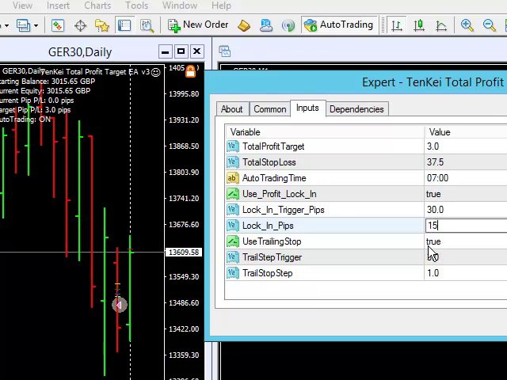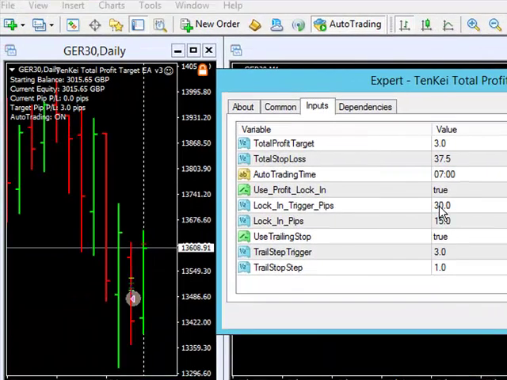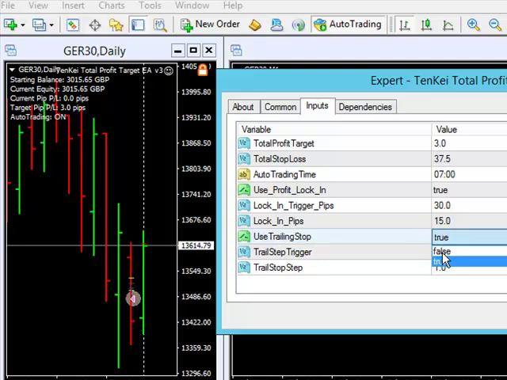So imagine now we've done that. We set our lock-in trigger, and the trigger is 30. So when the price hits 30, as it did from 577 to 609, that's 32. So it's hit 30, and thereafter it's locked in 15. Then it asks you, would you like to trail that stop? Yes or no? Well, true is yes, false is no.